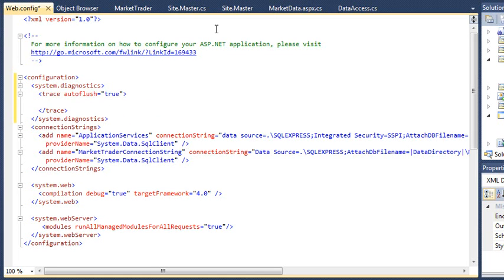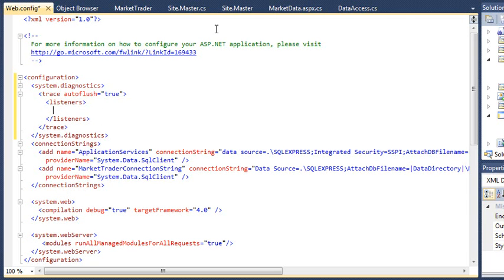The autoflush property must be set to true in order for diagnostic messages to be automatically written to the log file. Now add the following tag inside the trace tag, listeners, and finally add the following tag inside the listeners tag.